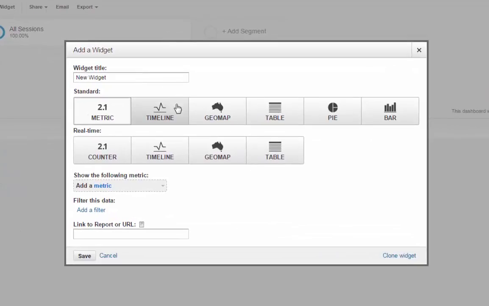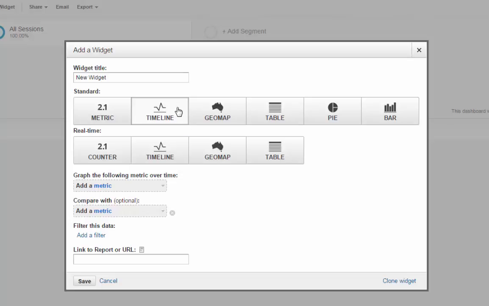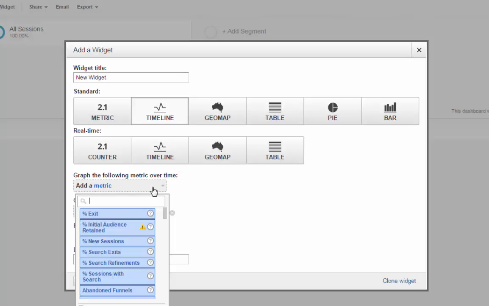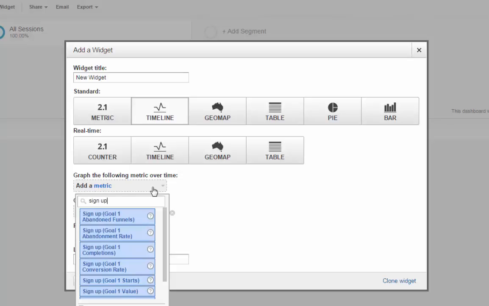There we go. And it automatically asks you to create a widget, which is great. So go ahead and select timeline. That's what we're interested in seeing, multiple days. And then what we're going to graph is your goal. Our goal was named signups, or sign up, I think. And we're looking at the conversion rate. So if your goal was called email subscription sign up, then you would type email subscription sign up in there until you can see it. That's why you want to name your goal something particular and recognizable, so that you can filter through these pretty easily. So we're going to look for the conversion rate.